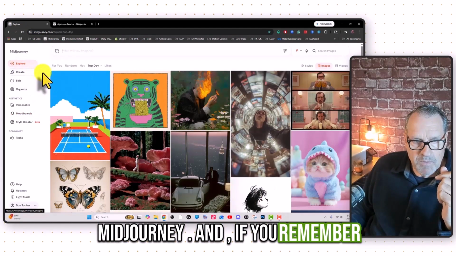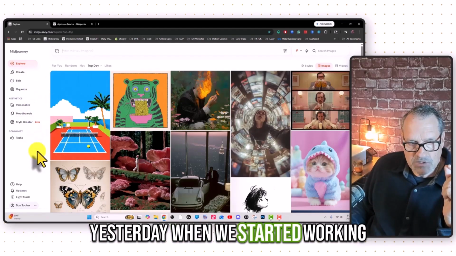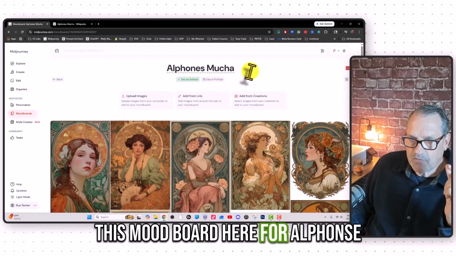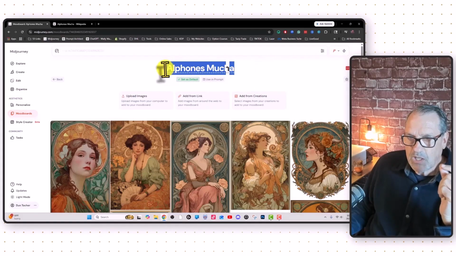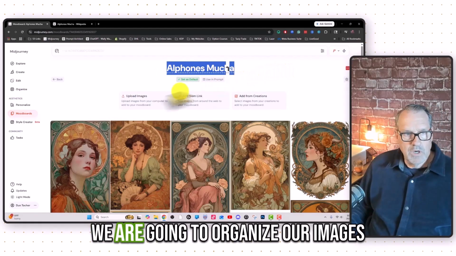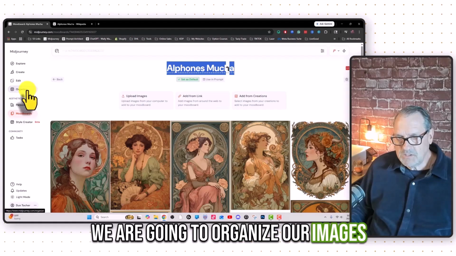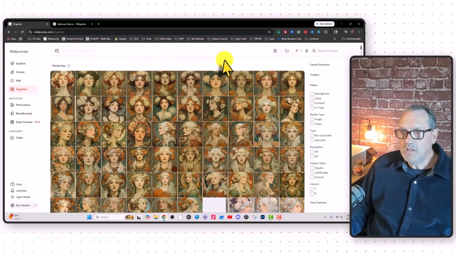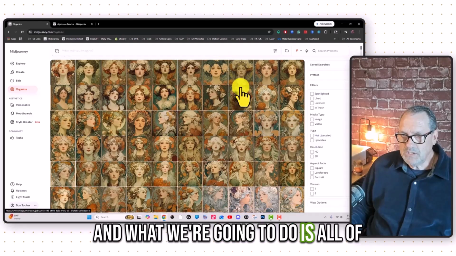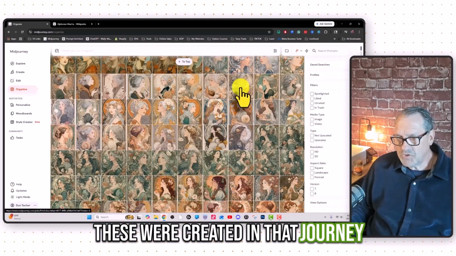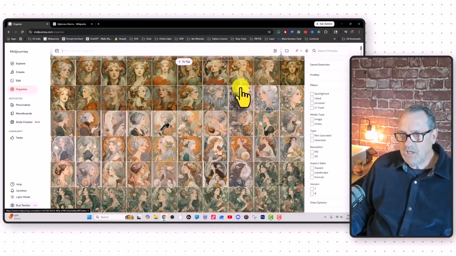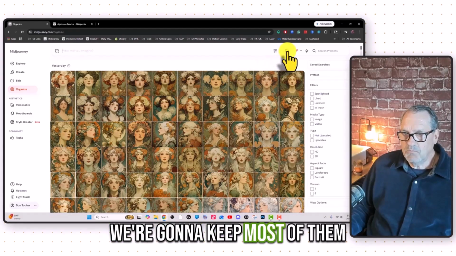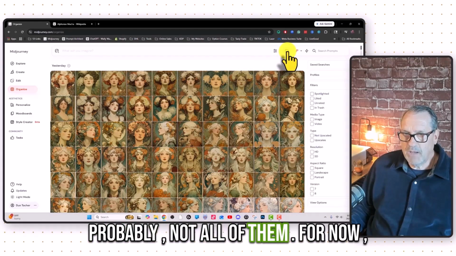And if you remember yesterday when we started working with the mood boards, we created this mood board here for Alphonse Mucha. And we're going to organize our images now that we created yesterday. All of these were created in Midjourney yesterday in the style of Alphonse Mucha, and we're going to keep most of them, probably not all of them.